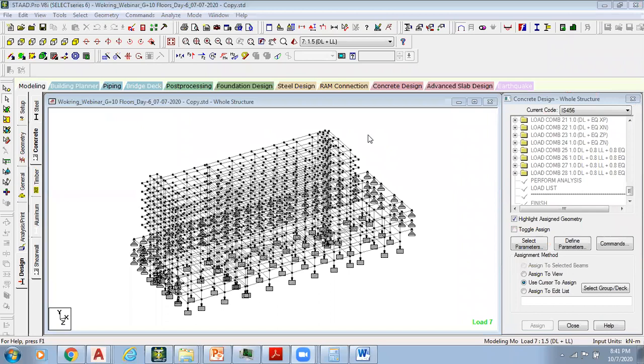So now STAAD would be ready to consider only these load combinations or load list for designing this structure. Now I'm here at the design, concrete, IS456.